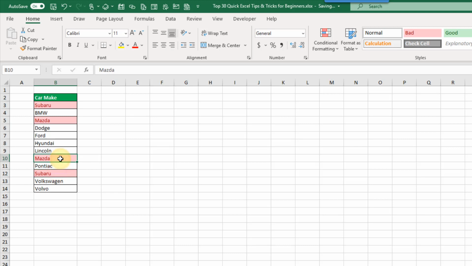So we have Mazda and Subaru listed twice in our list. Now this is dynamic, so if our data changes, then our formatting is going to update to reflect that. So let's say that we now have Ford here instead, then both those values are going to be highlighted as well.